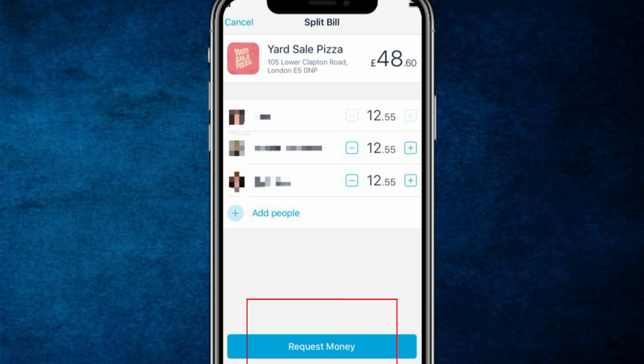When you're happy with the split, send the request. You can add a short note for context, like dinner at the restaurant or taxi from the station, so everyone knows what it's for. Then confirm to send. That's it. Your bill has now been split and payment requests have been sent.